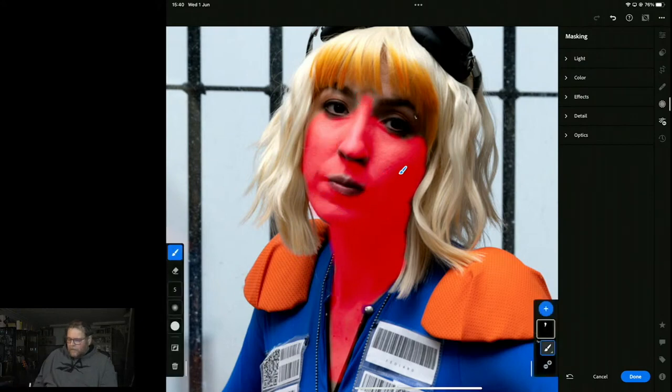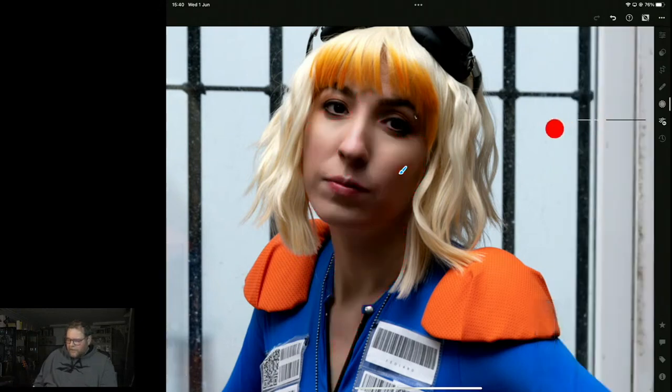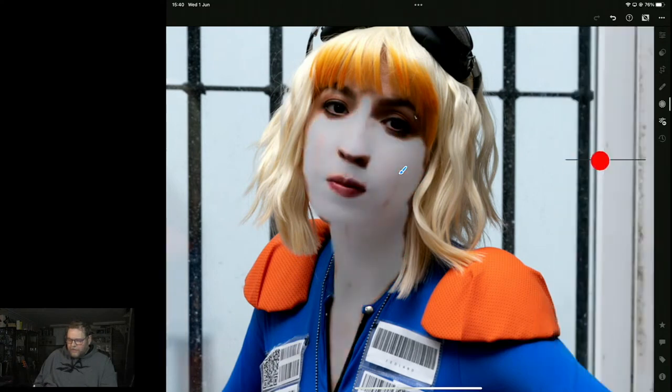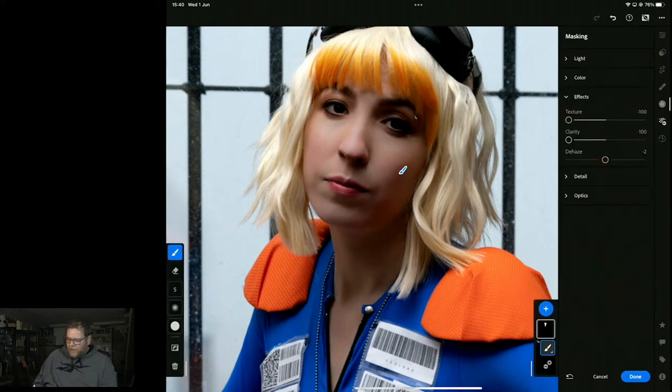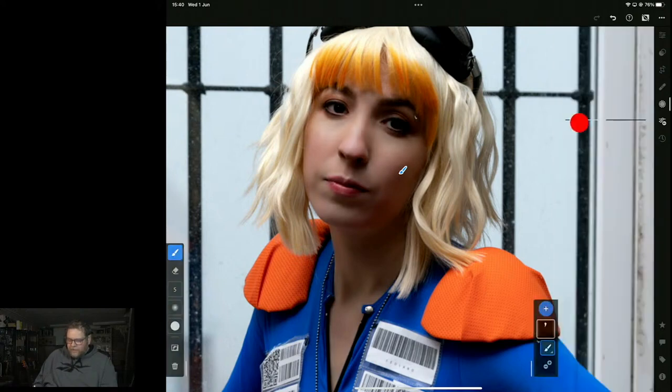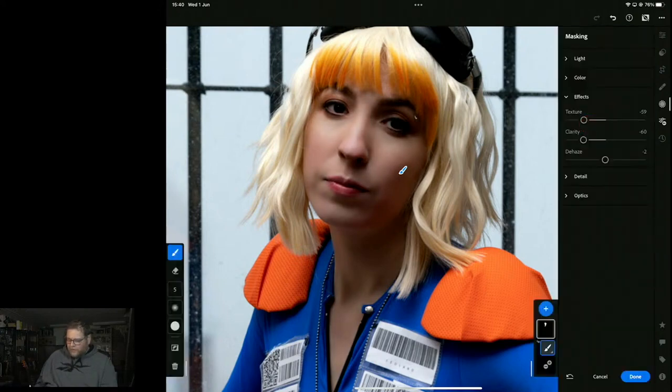Nice. Okay, go for effects. Texture all the way down, clarity all the way down, start with dehaze. Okay, start to build dehaze, there we go, love it. Clarity back, and structure back. And there we go, love the skin.